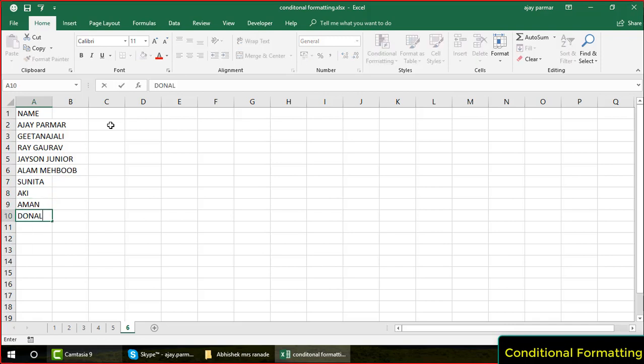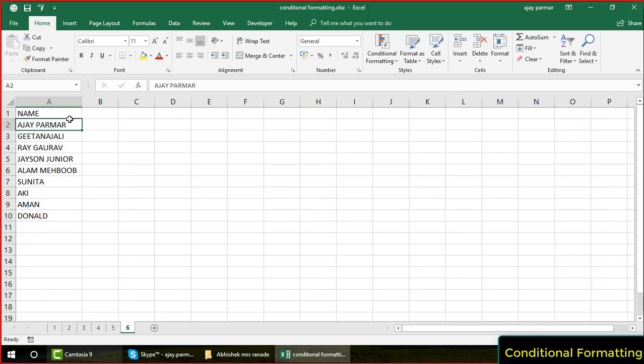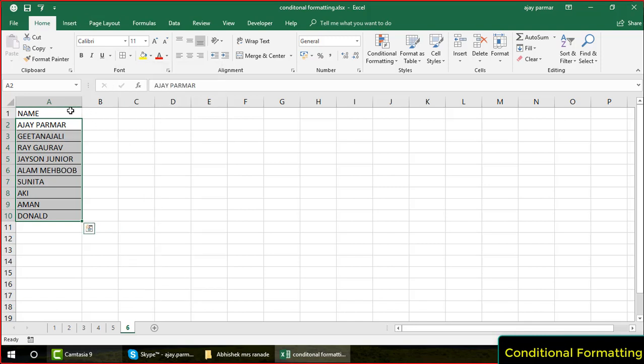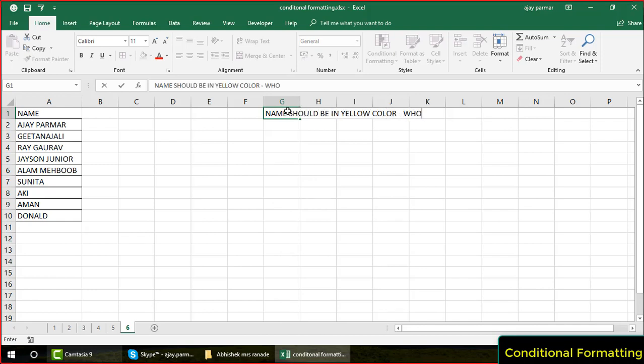So now the question is, this is your data. I want to go and highlight those names whose length is, name should be in yellow color, let's say, who have more than 10 characters. For example, this is your requirement. You want to highlight the 10 characters, right?